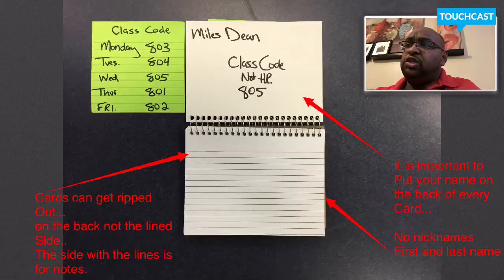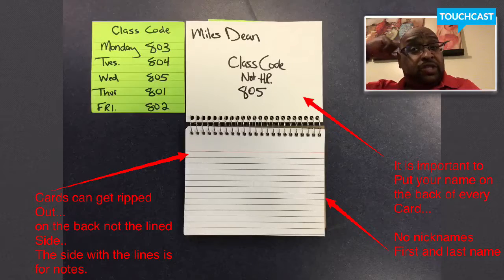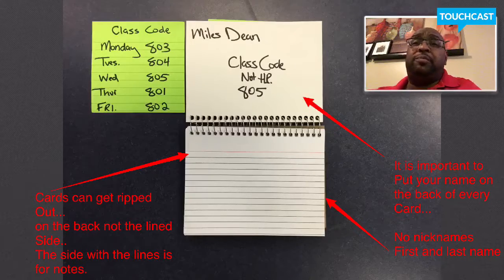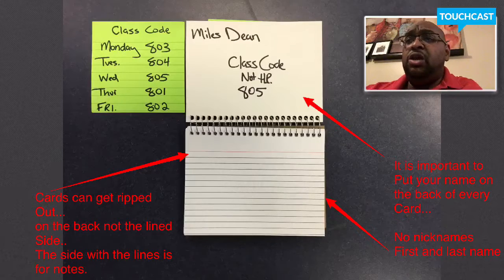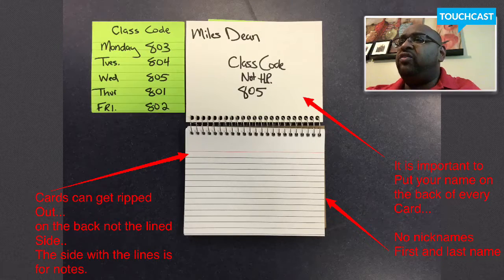All right. So again, I want you to understand a couple things. On your individual note cards on the back, you're going to put your name. So I've got my son's name here, Miles Dean. Your class code, it's not your homeroom. So whatever day you have me for class, if you look at the slip here, Monday's class is 8:03, Tuesday's 8:04, Wednesday's 8:05, Thursday's 8:01, and Friday's 8:02.